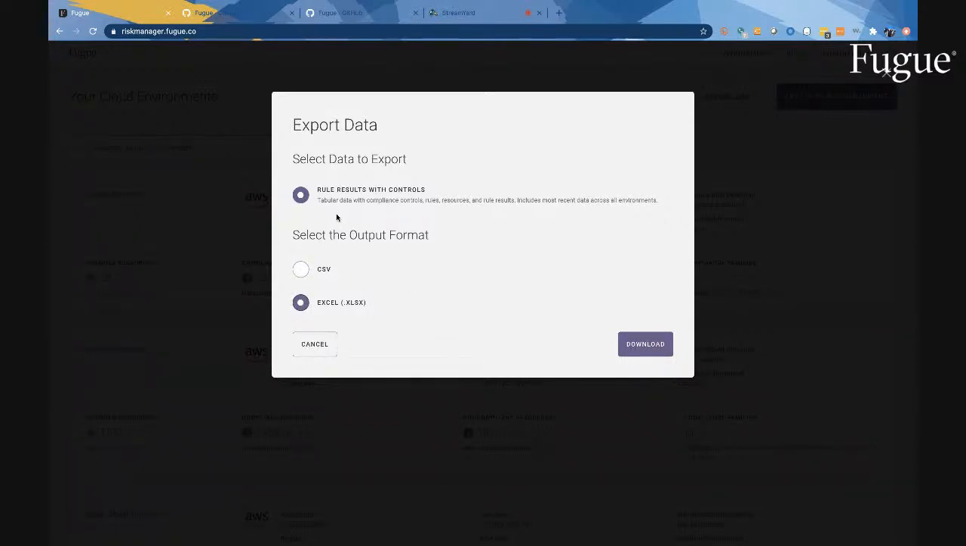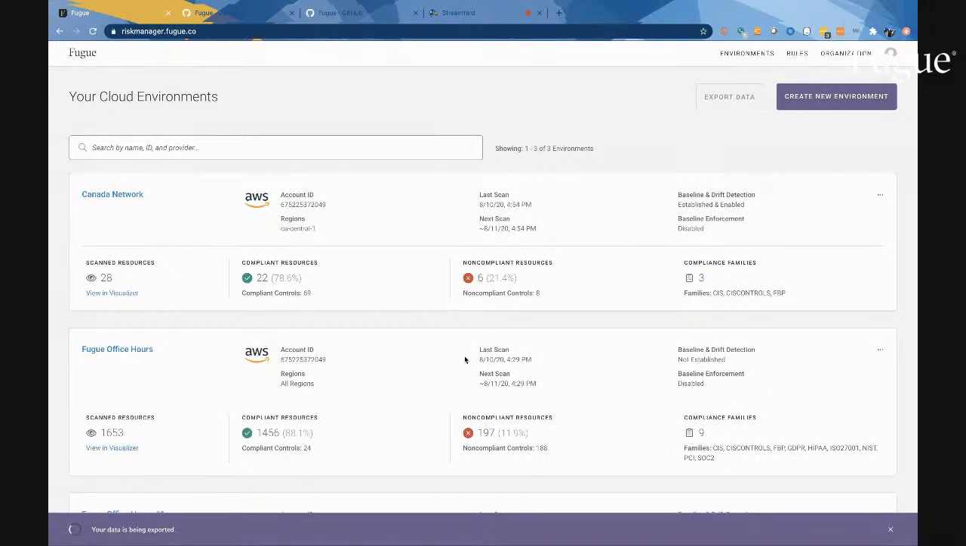So in here, you'll see tabular data with compliance controls, rules, resources, and rule results. So many of our customers come to us wanting just the data, and they want to produce their own reports, and this is exactly how you would do that. So the ability to extract all of this data, we will go through this process and do the data extraction, and then we'll take a look at it and see how we can start using that. So the data is being exported as we speak.